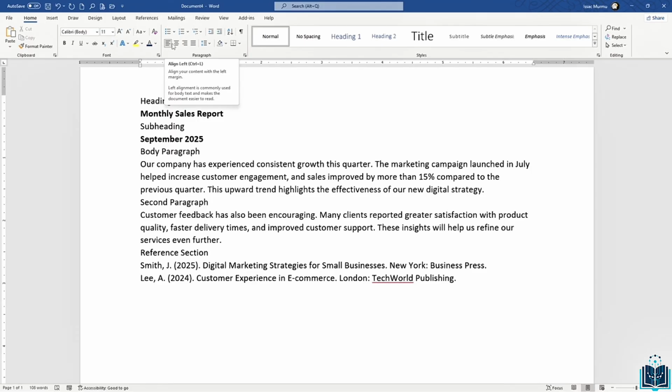Okay, and another one is the center alignment. This alignment is commonly used for titles or headings. Another one is the right alignment, which is useful for placing dates or signatures. And another one is justify, which adjusts text so both the left and right edges are aligned, giving a clean block-style look, and is often used in newspapers or books.